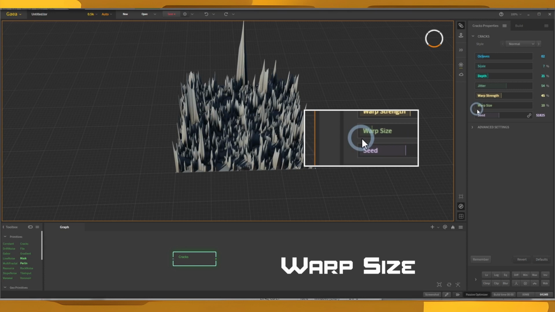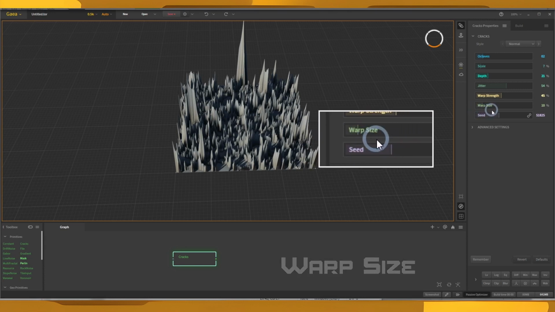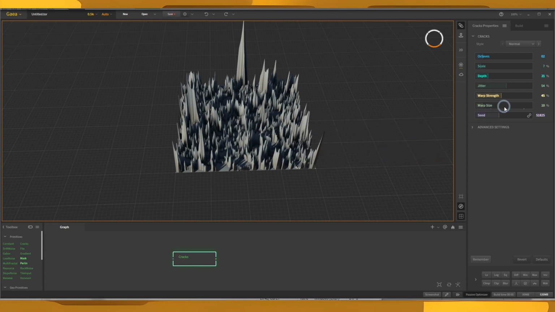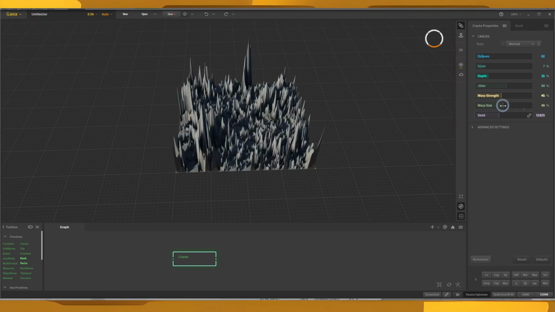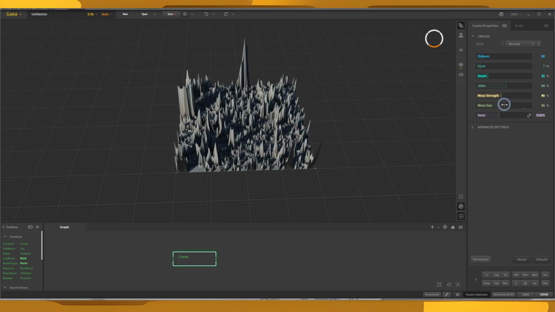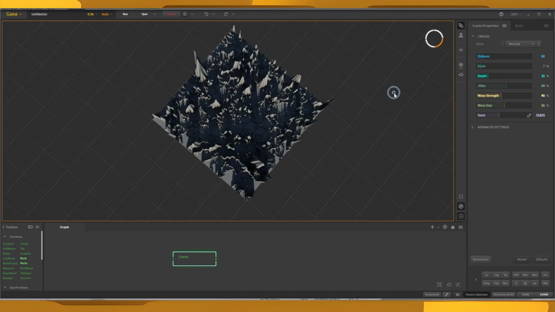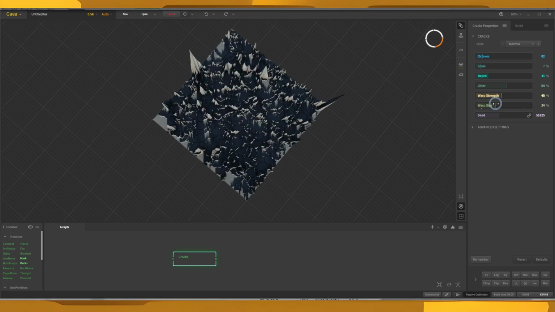And in this extensive list of properties, we now have warp size. Adjusting the warp size parameter determines the scale of distortion applied to the crack patterns. Larger values result in more significant distortions, while smaller values produce subtle variations in the shape and form.